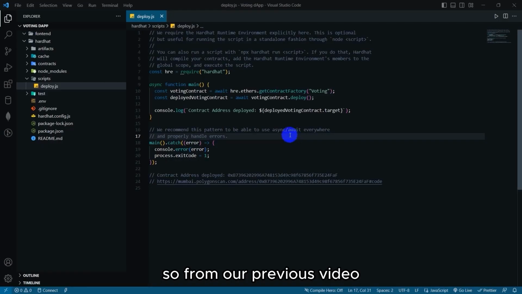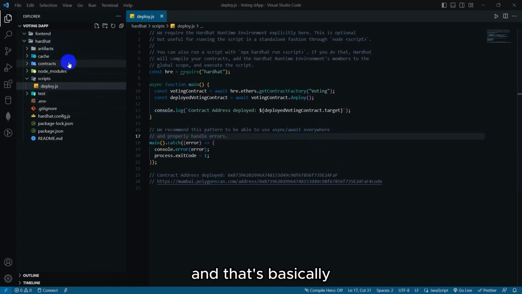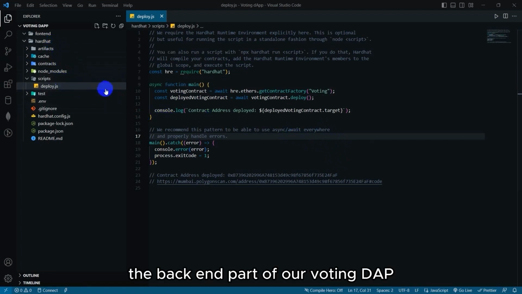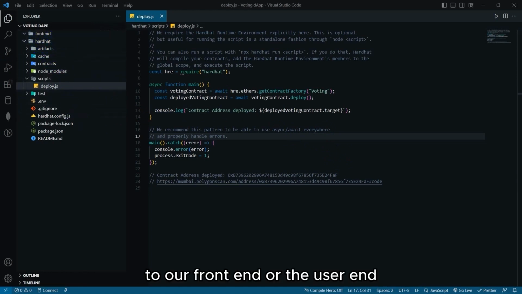Where we will create the front end of our Voting DApp and integrate our smart contract into it. Let's go. From our previous video, we created our smart contract, compiled it, deployed it, and lastly verified it, and it all took place inside the Hardhat folder. That's basically the backend part of our Voting DApp. For this video, we're going to integrate all of that into our front end, or the user end.